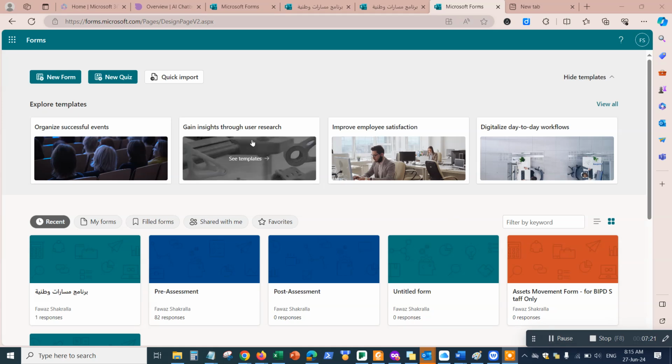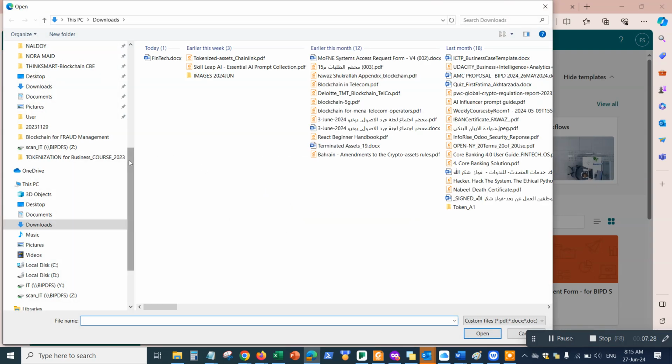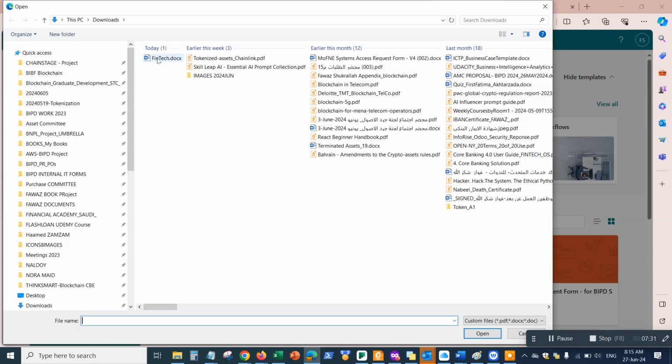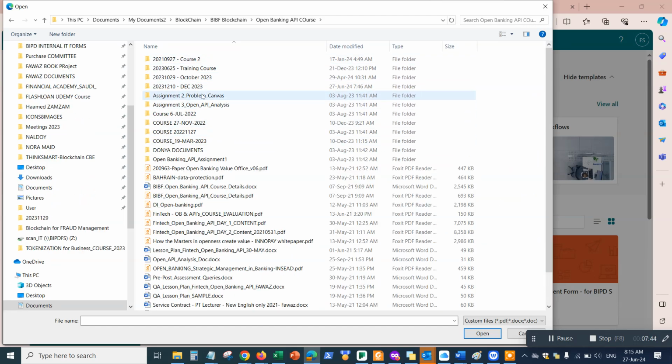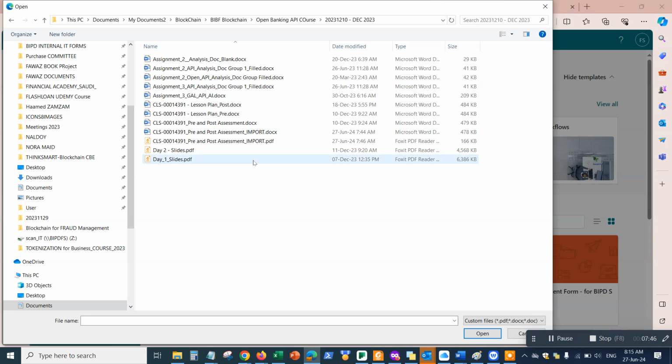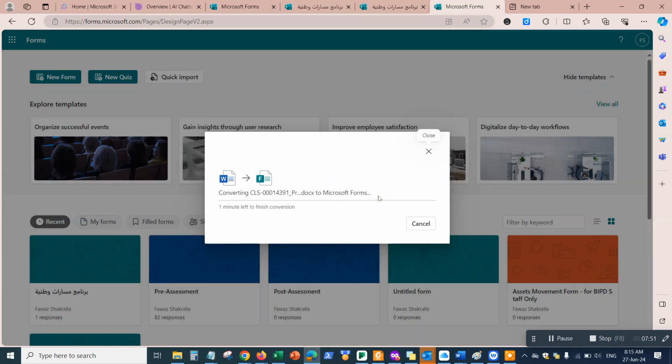So what you can do now is when you just log into the form, you're going to see this quick import option. Once you click on it, you're going to upload the form directly from your local drive. And so I have one right here. Actually, let me choose a different one. And I'm going to choose a quiz. And then it's going to take a minute for it to finish the conversion. I'm just going to pause it right here.